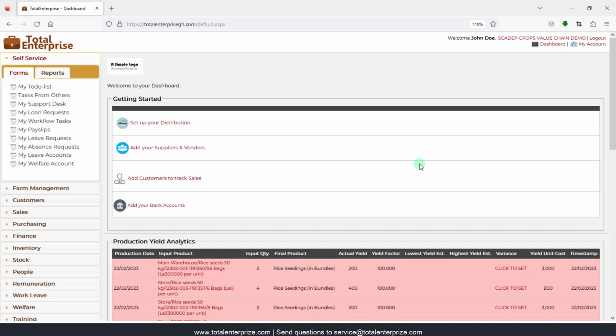And now you can see that my first dashboard when I log in is the SCADEP Crops Value Chain Demo. So this is how, when you have multiple company subscriptions, you can select your default company, which is going to be the first dashboard you see when you log in.